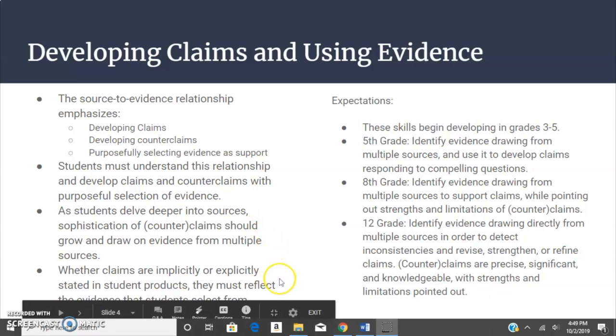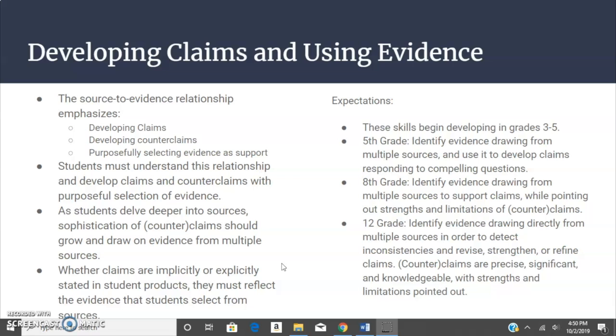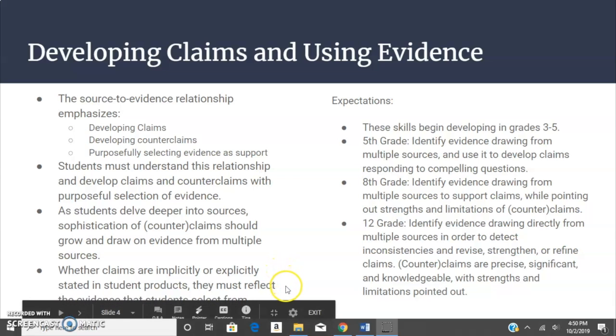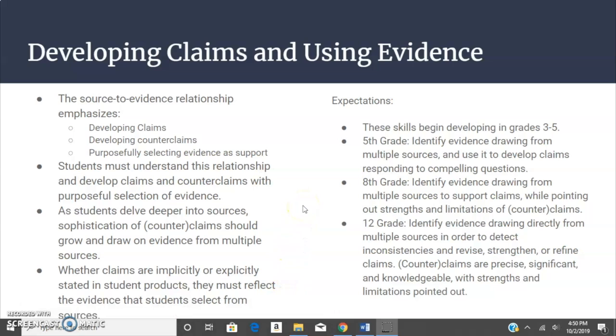So when they understand what a claim is, that also helps them know when they need to build the evidence they're using, because sometimes claims are implicit and sometimes they're explicit. So whether they're implicit or explicit in their work, students should know how to draw more evidence from sources to back them up and when to do that.